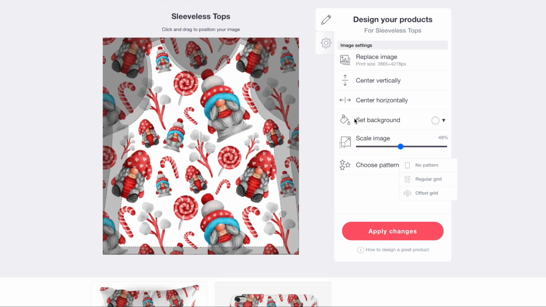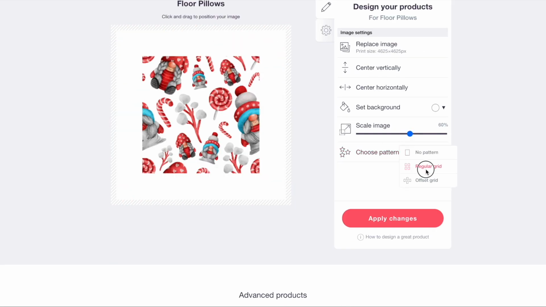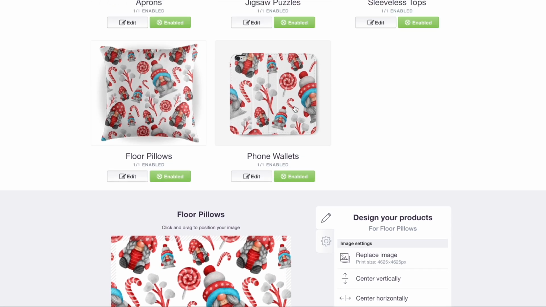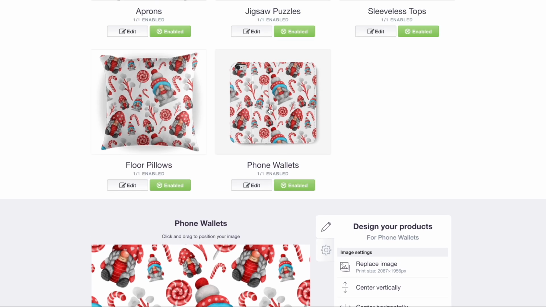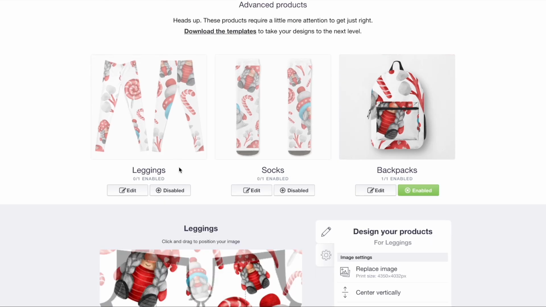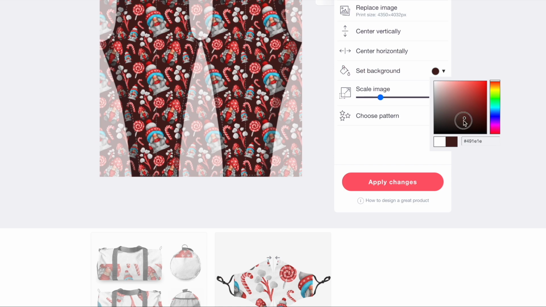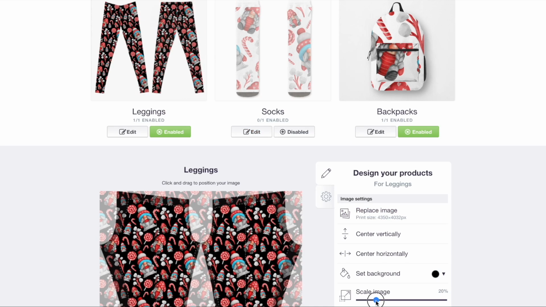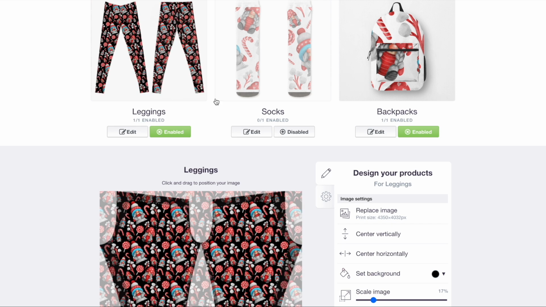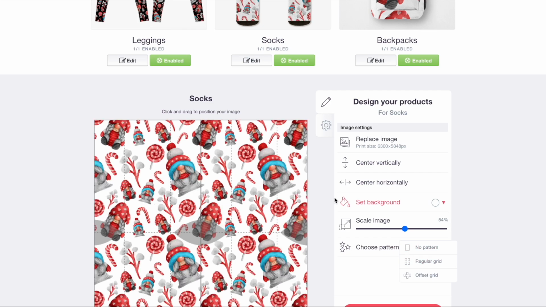Sleeveless tops. Floor pillows, again, are going to be with the pattern. Phone wallets with the pattern, not in black because the phone covers are in black. And then we are approaching the leggings, which will look kind of dope, I think. I think they're going to look good. I don't know what you guys think, but I'm going to make it really, really small. We have our socks, which is one of my favorite Redbubble products.